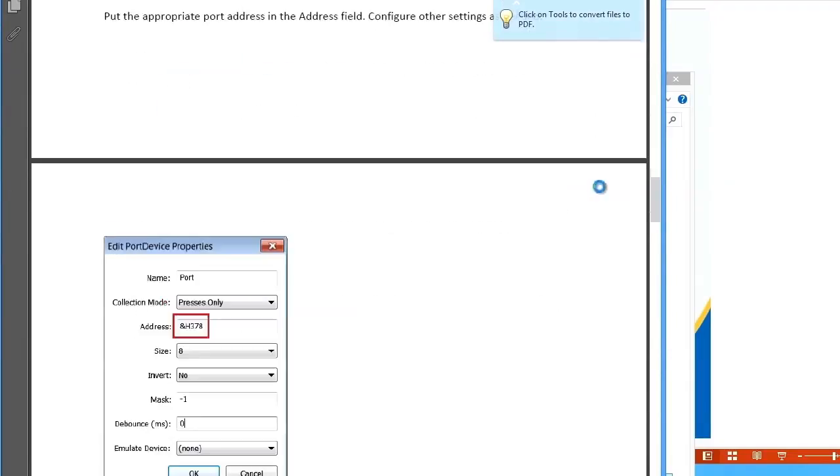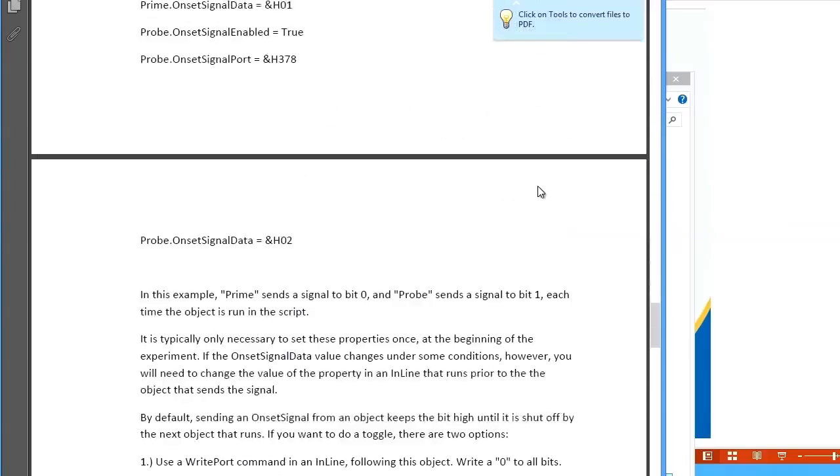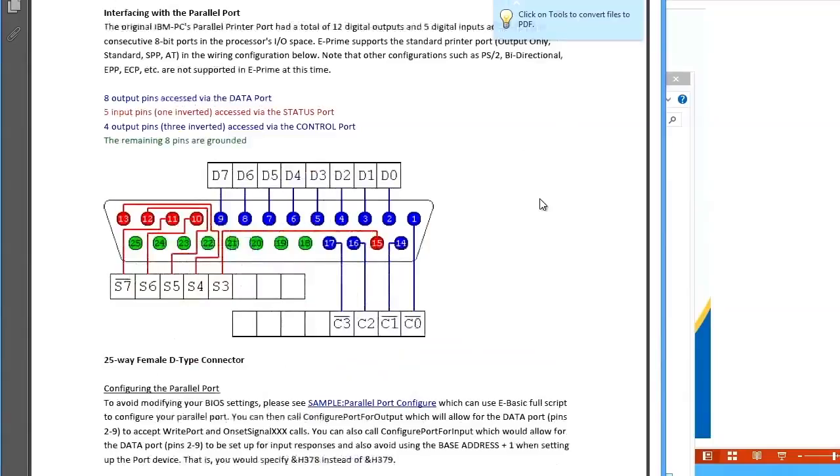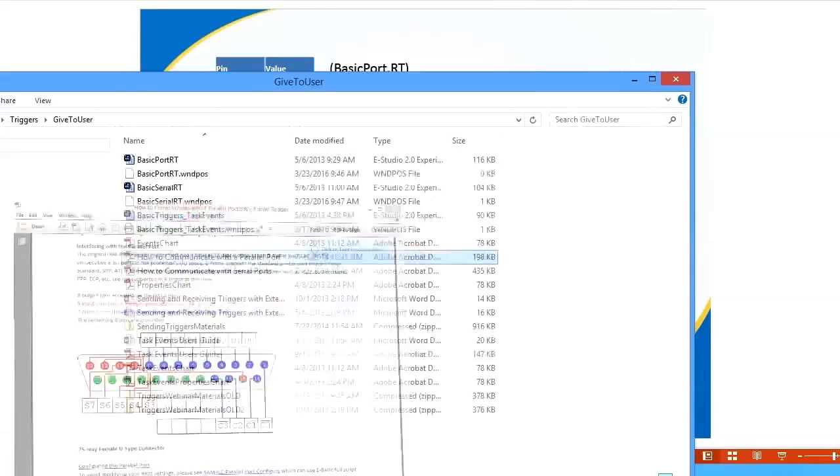If you scroll down, it talks about basically what we're going to cover in the webinar, but there are pictures available. And then there's this, which talks about the output pins as well as input pins. So this is a very helpful document to take a look at.